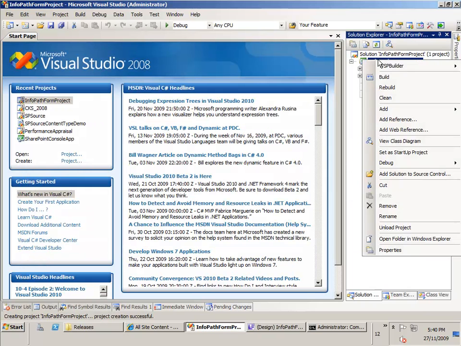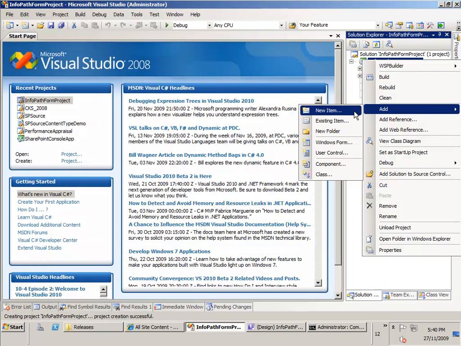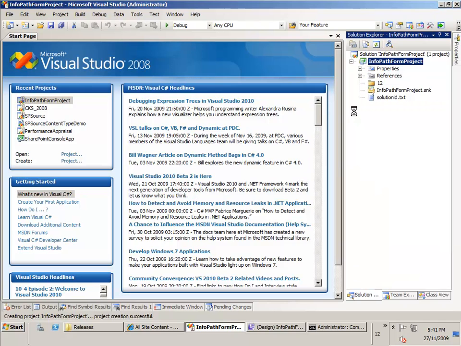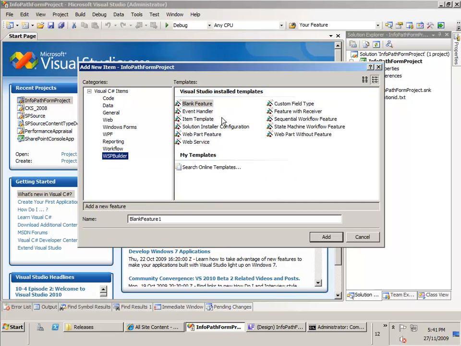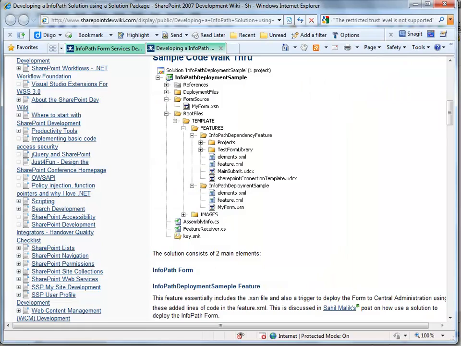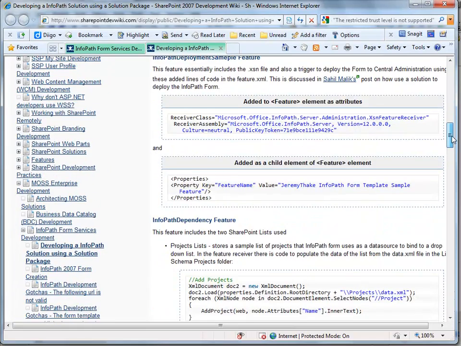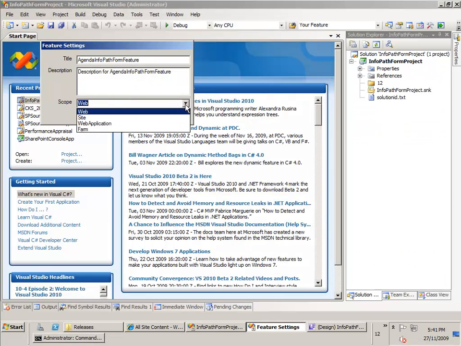So if I come in here, we're going to add a new item to this WSP Builder project, and we'll go down to the WSP Builder and I'm going to create a blank feature, and we'll call this the generic InfoPath form feature. Let me add that. Now I'm just going to check what scope we did that at. I'm pretty sure we want to do that at site collection level.